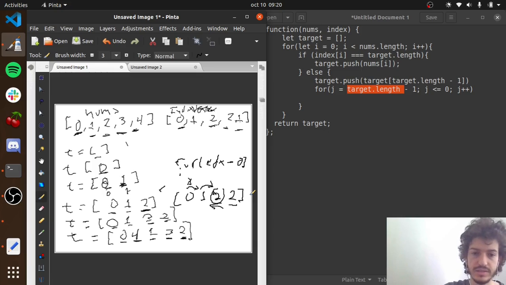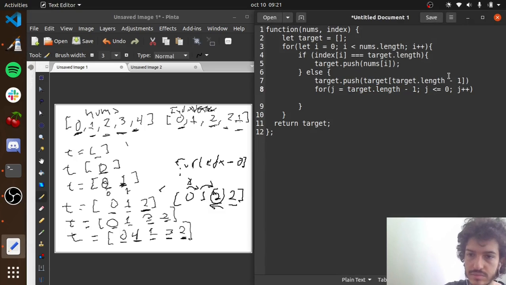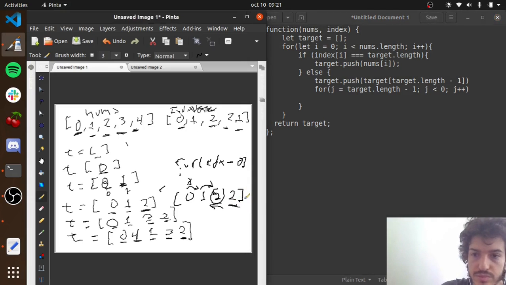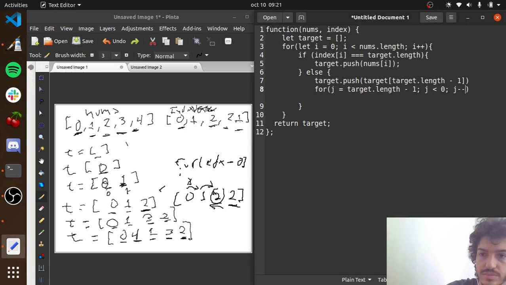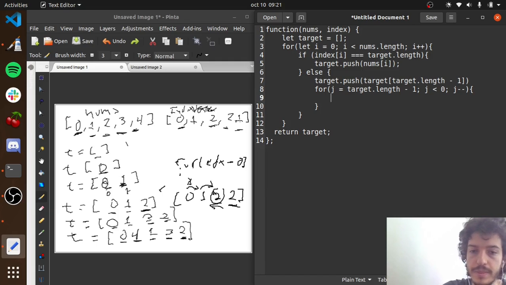And then I can ask, this can be this way. Okay, so I'm going from 3 to 1, because if 0, I'm not going to here. And this is not plus plus, this is minus minus. Right. So I'm missing opening and closing. Yes. Now this is very good.